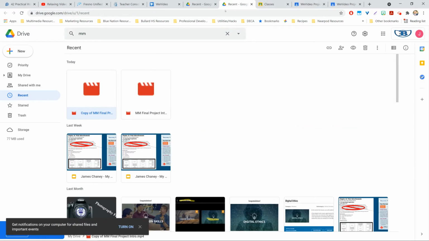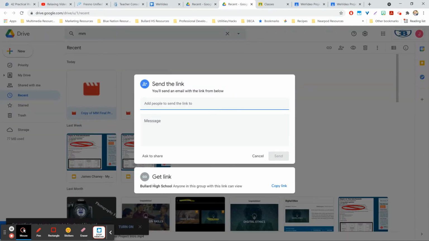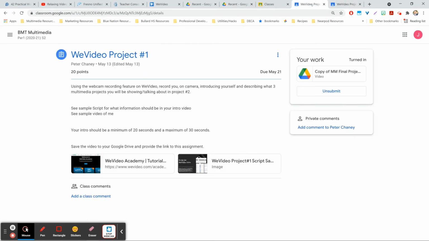So if I was here in my account, I right click, I share, and I get the link. Make sure this says Boulder High School and not restricted. You can copy the link. And that's how I was able to attach it to the assignment like so. And that's how you turn it in.